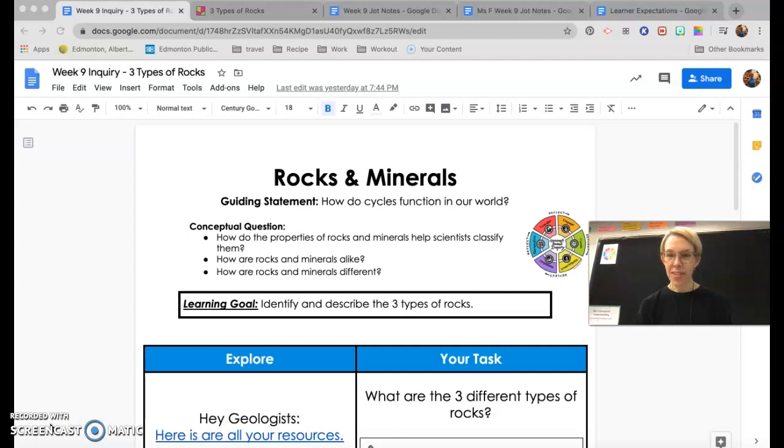We are going to focus on the conceptual questions. How do the properties of rocks and minerals help scientists classify them, scientists being you? How are rocks and minerals alike, and how are rocks and minerals different? Our learning goal is to identify and describe 3 types of rocks.